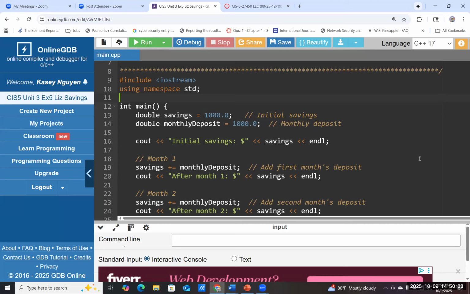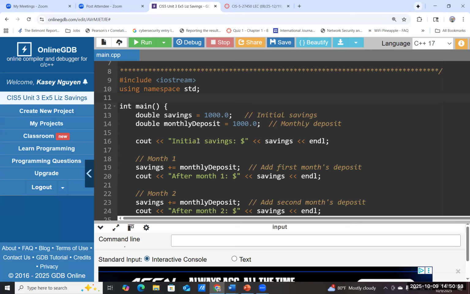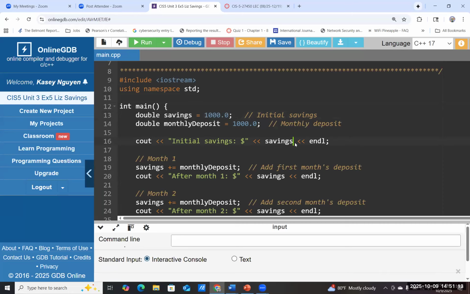So after you initialize your variable, remember that the $1,000 is given to us for the initial, and each month's deposit is $1,000. Then we're going to display what she has at the beginning. So you do a cout, initial savings, and you can display whatever text you want. But like I said, be clear and simple to illustrate what you're trying to show to the user. And we want to bring down the amount that she starts with, which is $1,000 for savings.